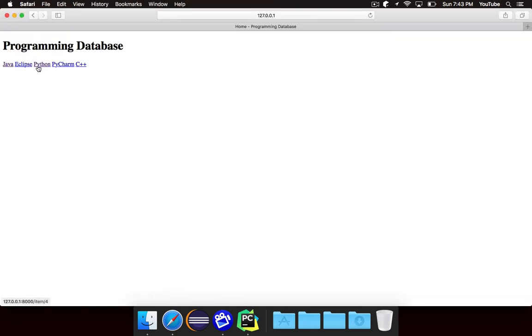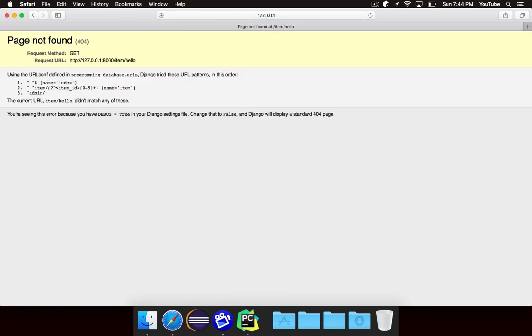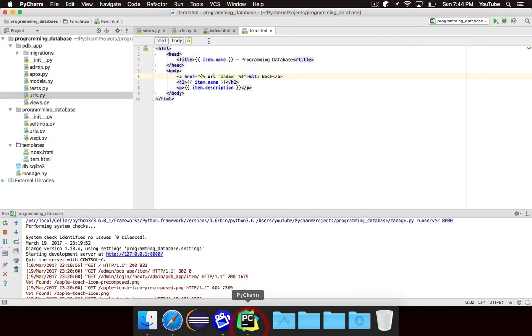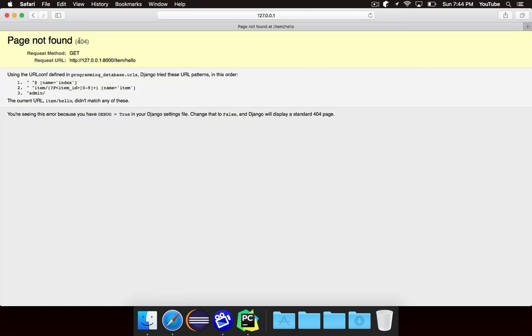So if we're here on our home page, all of these are obviously valid items because they're being pulled from the database. And if I click on one, it will show me information about it and all of that. But let's say that I go to the URL and I want to try to modify it. If I put something bad, like let's say hello, for example, it'll give me a 404. It'll say the page was not found. The reason why is because in URLs, I said in order to be the item page, it needs to have one or more digits. That was the regular expression. And so in this case, it gives a 404 because hello does not match the expression of one or more digits.